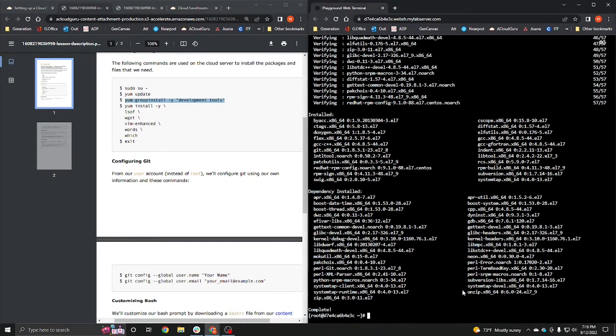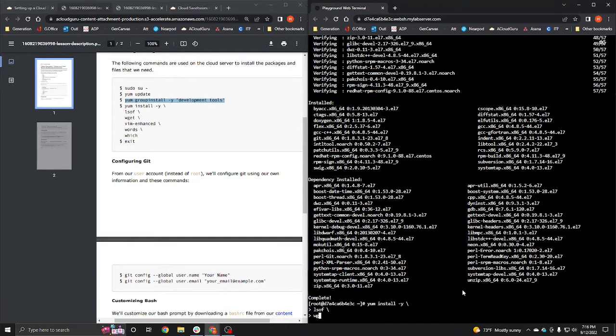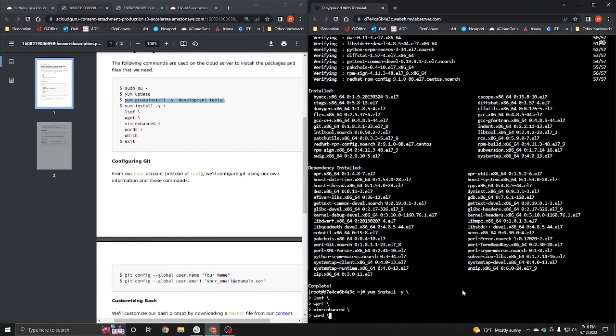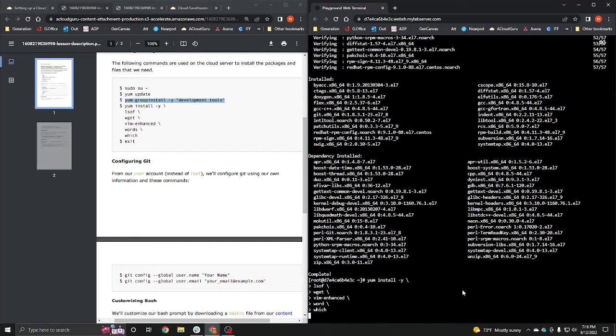So we're going to start off with yum install -y. What this does is it kind of opens up a context so we can give it multiple things to install at once. So lsof, wget, vim-enhanced, word, and then which. And we're going to hit enter, and it should install all 5 of those.